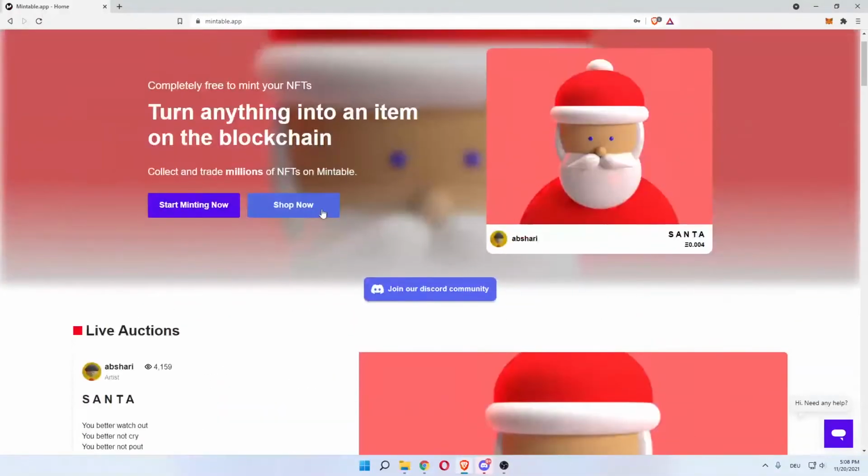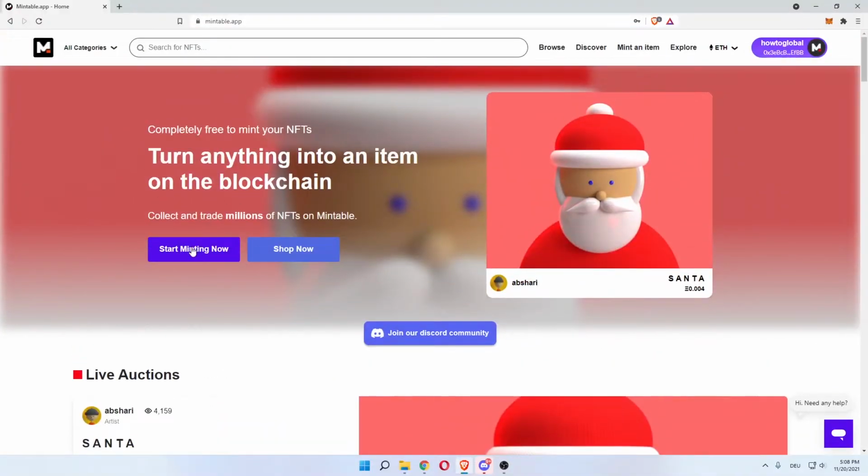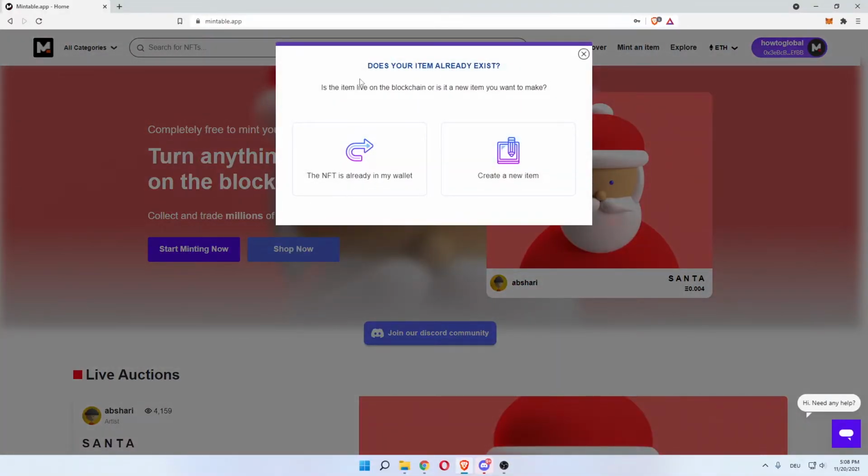Now, in order to mint our NFT for free, we click Start Minting Now. Now, does your item already exist? The NFT is already in my wallet, which would mean that you have actually minted it on some other platform, let's say OpenSea. That way, you can then extract the metadata and all the other info and then insert it over here on the left. Or you create a new item, which is what we're here for.